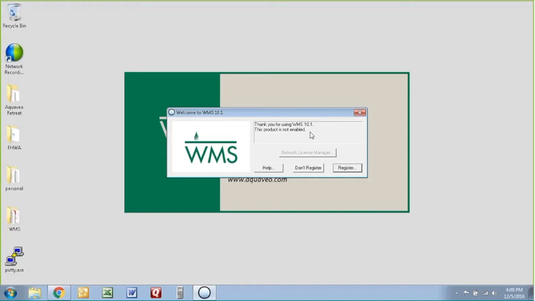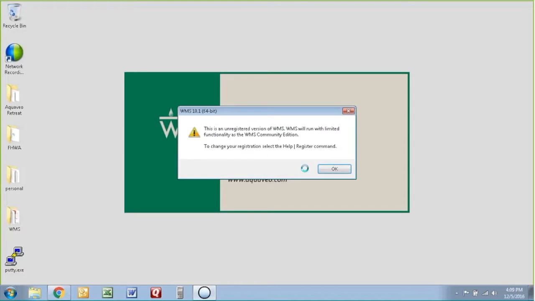It tells me WMS is not enabled. I can either choose to register WMS, get a paid license, or request a license code to WMS, or I can choose to not register. If I don't register, then I'll be running the Community Edition of WMS.